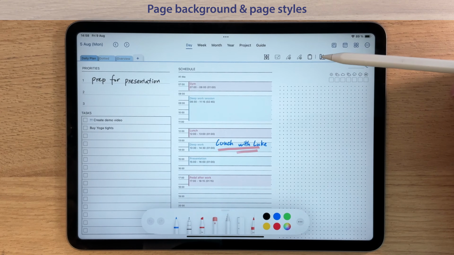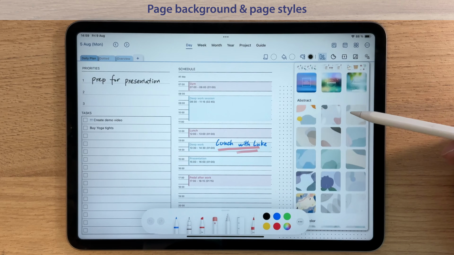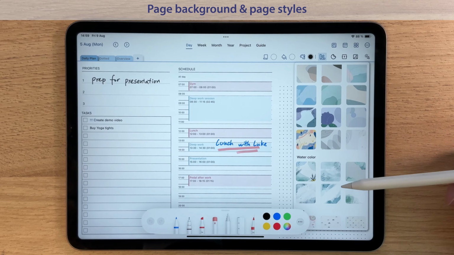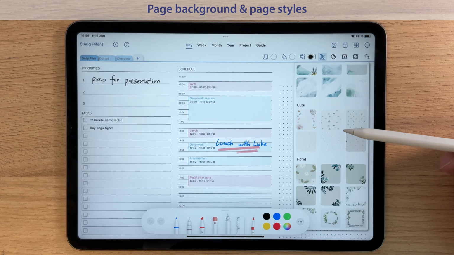Page background and page styles. You can customize the page background, background color, and foreground color. Plus, we're always adding new seasonal backgrounds to the AJournal app.